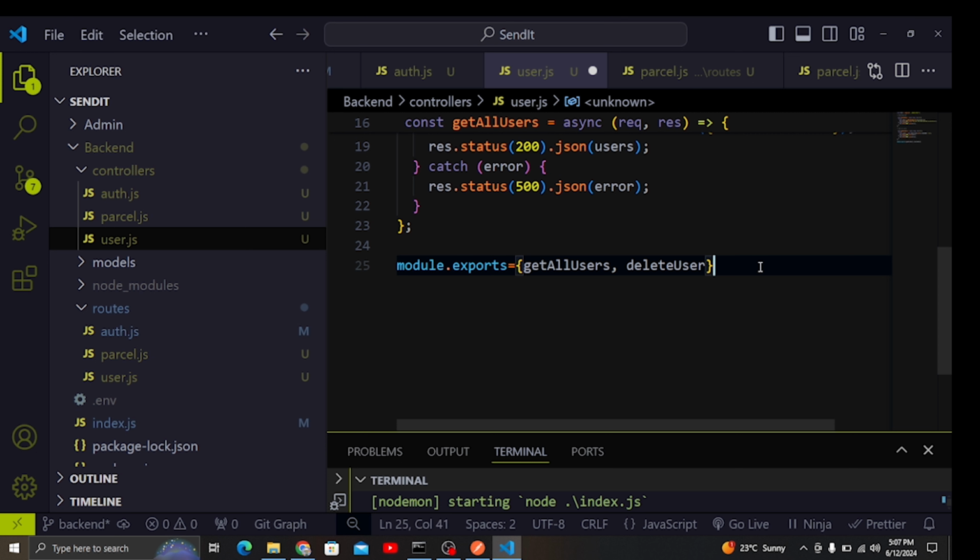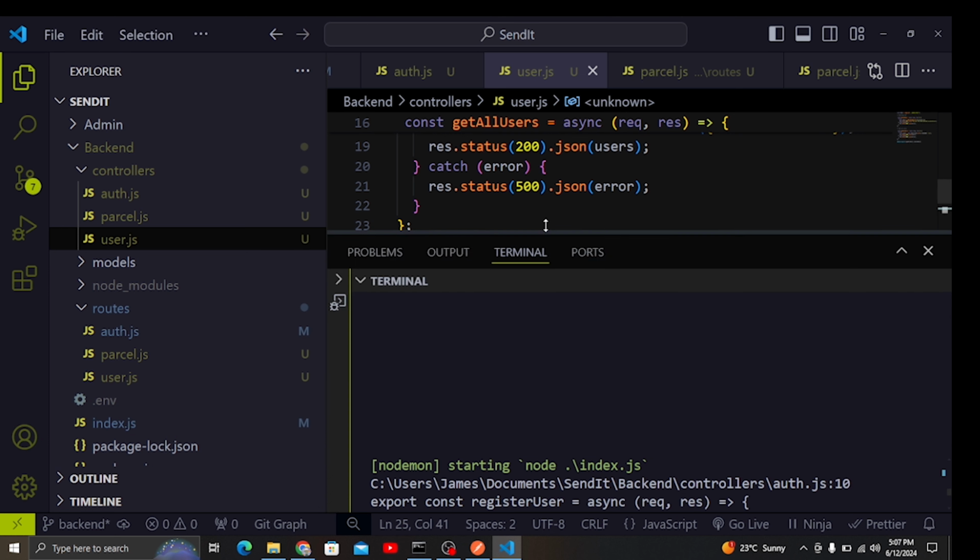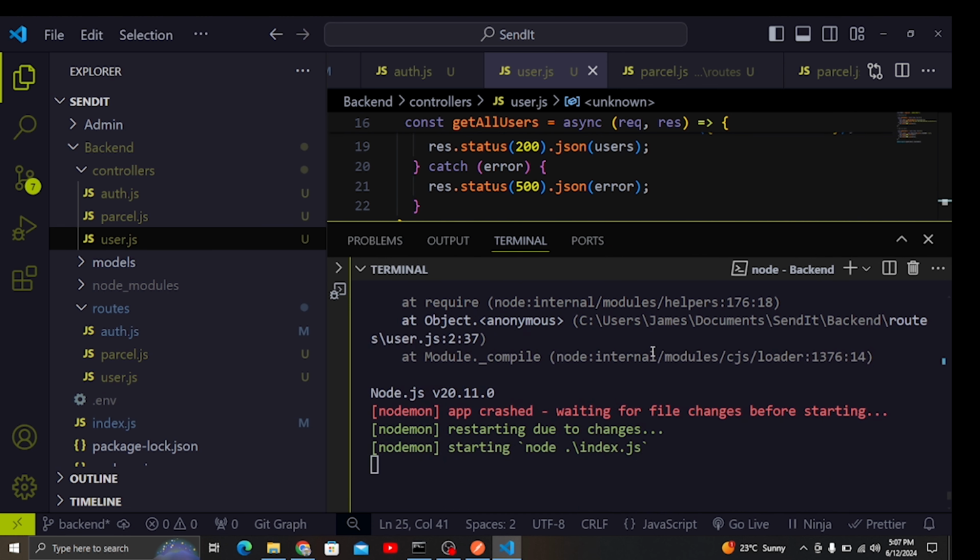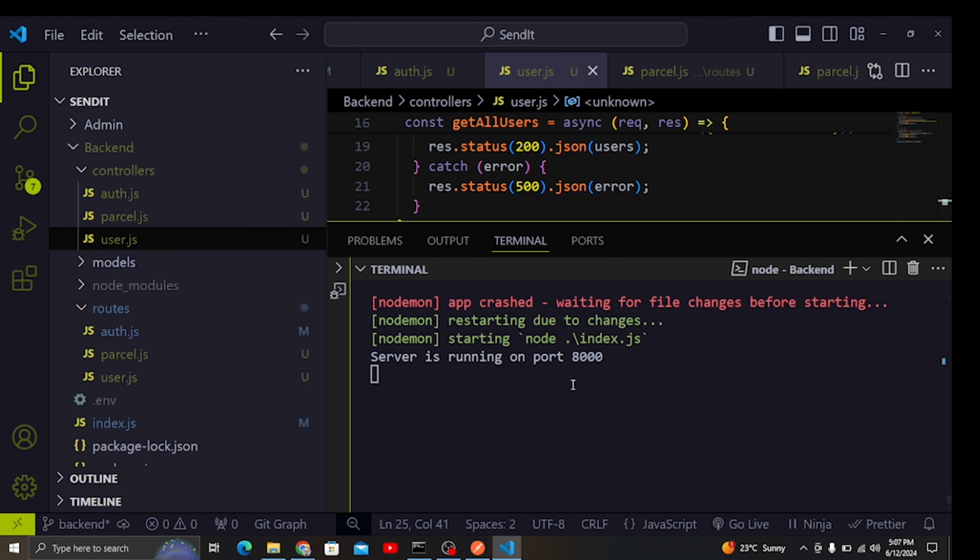So I think now we should not have the error right now. So let us check if we have any other error. And right here it is restarting, and also you can see here server is running on port 8000, and then the DB connection is successful.